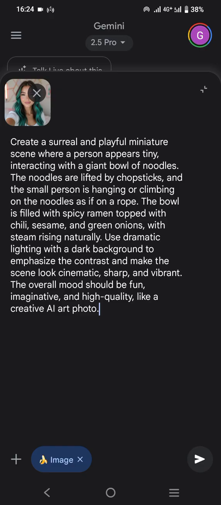Basically the prompt would be like this: create a surreal and playful miniature scene where a person appears tiny and interacting with a giant bowl of noodles, and the noodles are lifted by chopsticks, and the small person is hanging on or climbing on the noodle as if on a rope, and the bowl is filled with spicy ramen topped with chili, sesame, and green onions, with steam rising naturally.